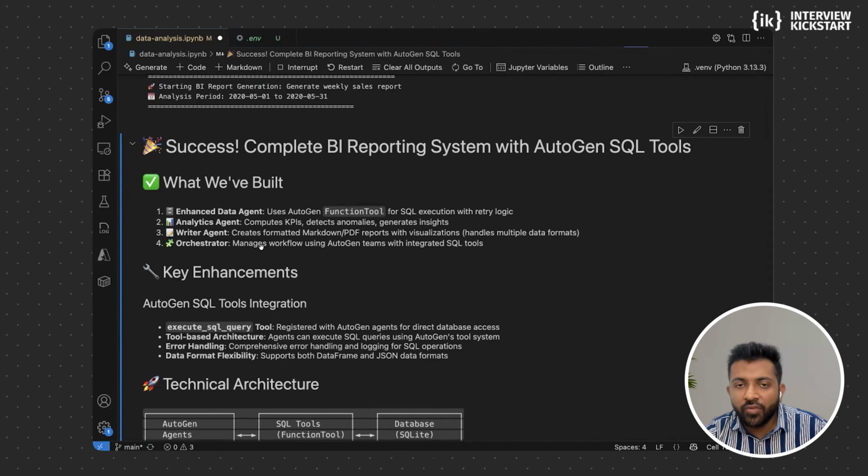So just to summarize what we have built here, we have built a complete BI reporting system using autonomous AutoGen agents. We firstly had a data agent, which uses an AutoGen function tool for SQL execution with retry logic built in. Then we had an analytics agent, which would compute KPIs, detect anomalies, generate insights, etc. Then we had a writer agent, which would create a formatted markdown HTML report along with some visuals. And finally, to top it all, we had our orchestrator, which is managing this workflow using AutoGen teams with integrated SQL tools for the data engine.